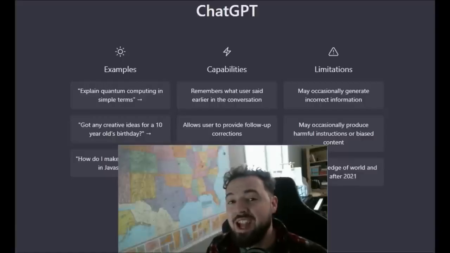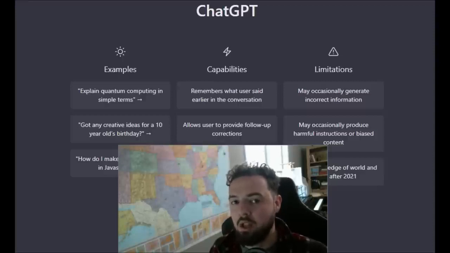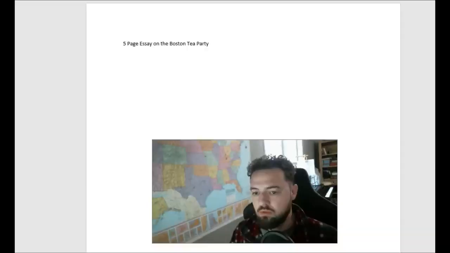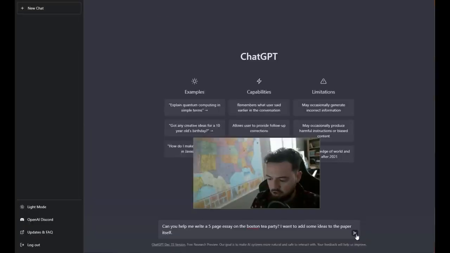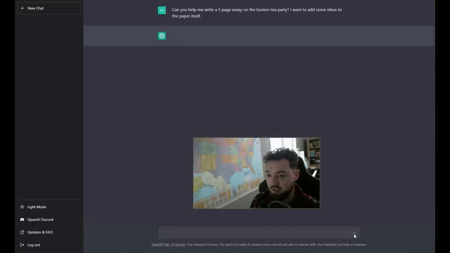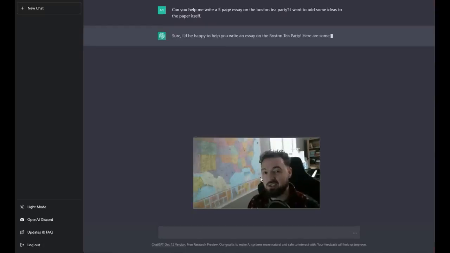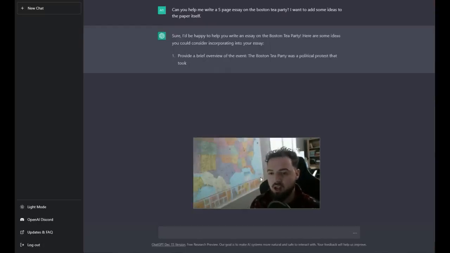I'm going to ask ChatGPT to help me write a 5-page paper on the Boston Tea Party, just a subject that you might have in school, and let's see how well it does in helping me do this. So I've got a Word doc up, so we can do word count, and we can do page count, and we can double space it and all that stuff. I'm going to prompt the chat. I'm going to say, hey, can you help me write this 5-page essay? I'm going to see what it does. It should hopefully not start giving me all of the content right now.